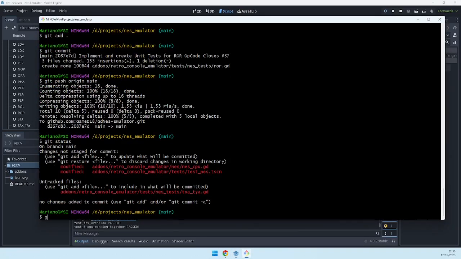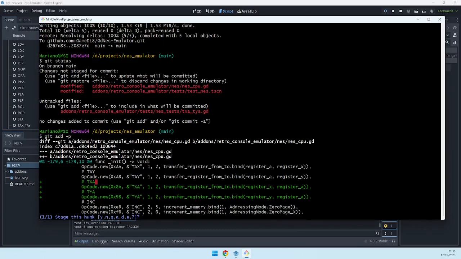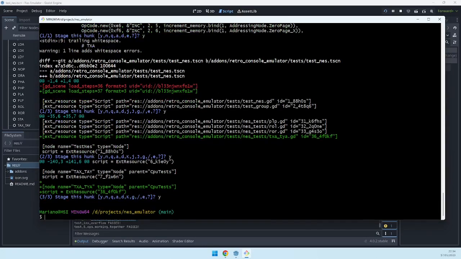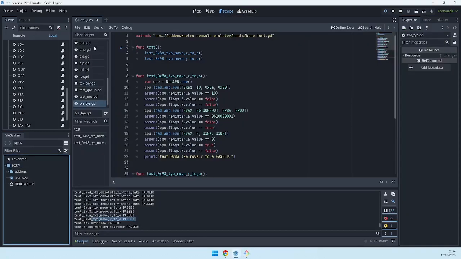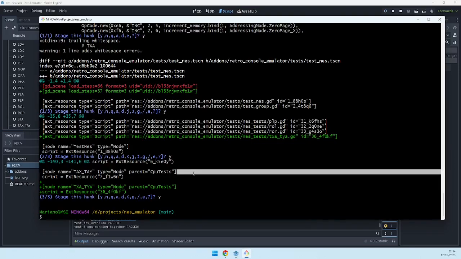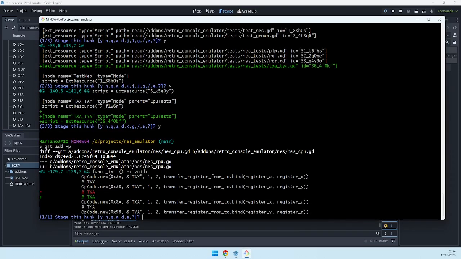Git status, add. We have a trailing space that we don't want. Let's clear that trailing space, which is here. And repeat, and now we have this.